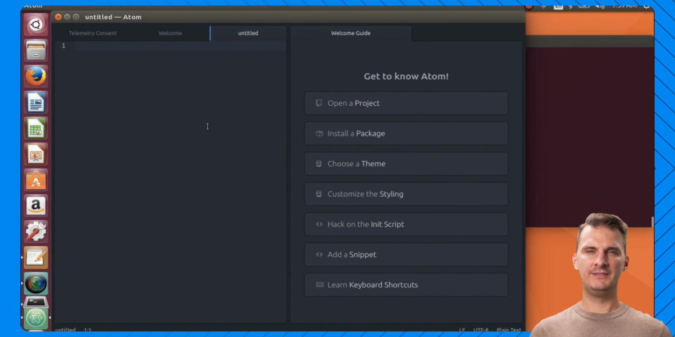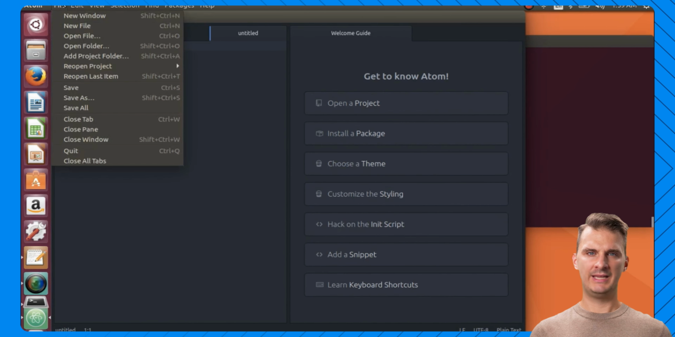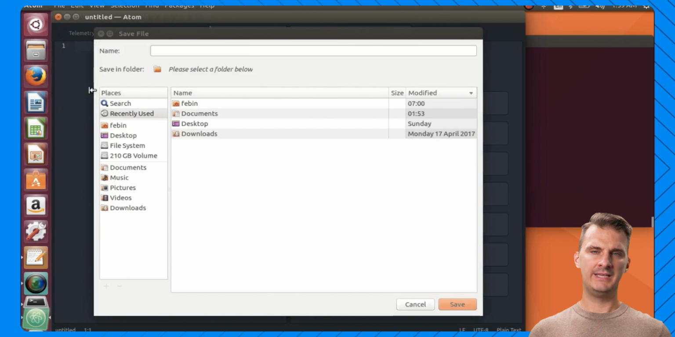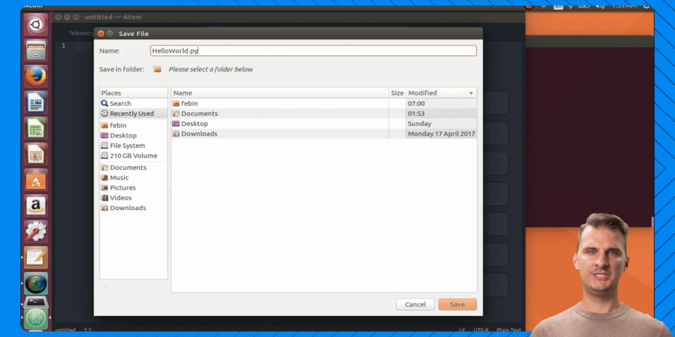Write the hello world program in Python. First what you need to do is save the file as a Python file. Do that, click on File, head over to Save, and then give any file name of your choice. The file which I will be saving is hello world. Make sure that you end it with the extension .py to identify it as a Python file. Then hit Save.